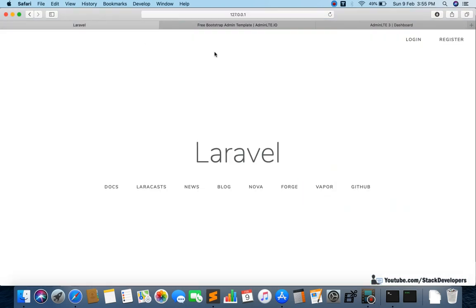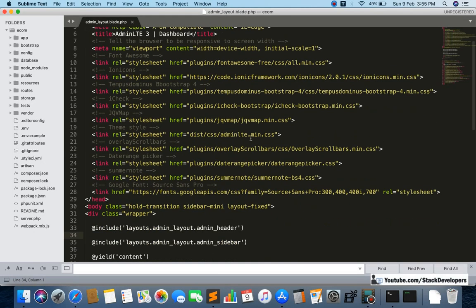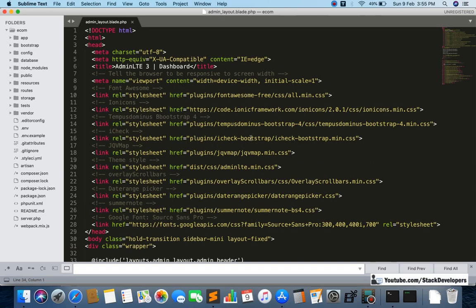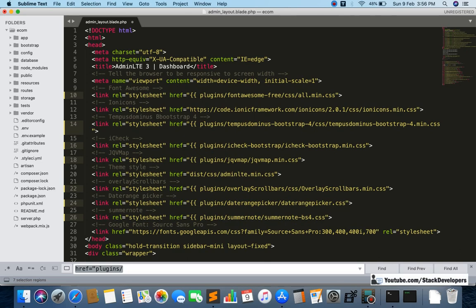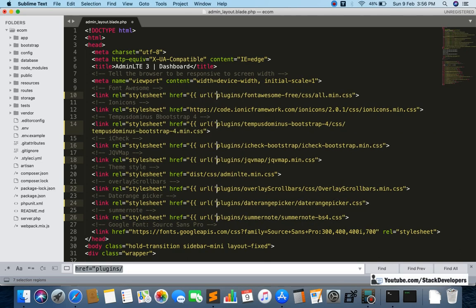So let's come back, and this is our Laravel. We were able to install our Laravel 6, and now we are going to set the path for our admin_layout.blade.php file. First of all we will set the URL for all the links that we have given, style sheets and JS files, and plugins also. So we are going to add the link. We are going to do the shortcut way. I'm going to select all and we'll do it like this. We will use URL here.